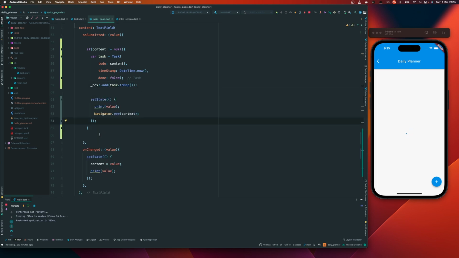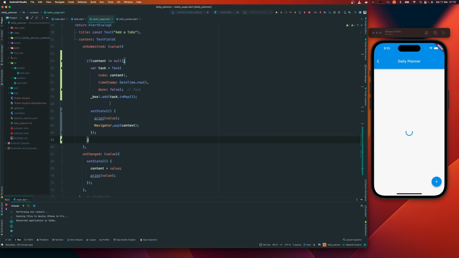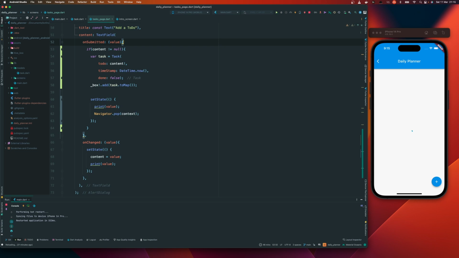We can now set state and pop the dialog box, and we've inserted the item into our database, right? So remember to just insert. First of all, we have to make sure that our content is not null. Then once the content is not null, we create an object of the task we are trying to store into the database. We call the instance of box and use the add function to add the item into the box.